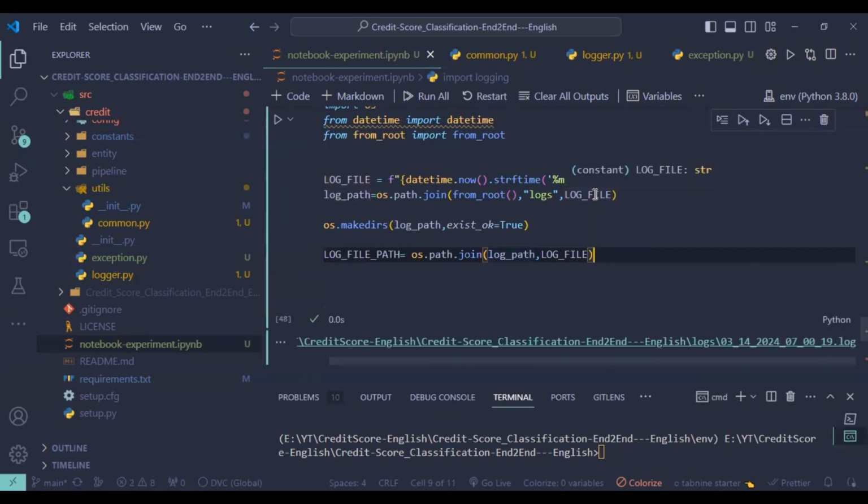I guess I do not need to pass the log file here, because this is only the directory. So now this is my log path with os.path.join logs. This will create the logs directory first, and once the directory has been created, inside that directory we'll create the log file path. Okay, so now the code is ready.